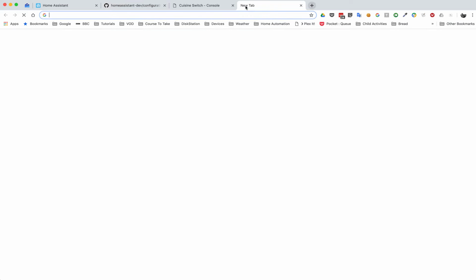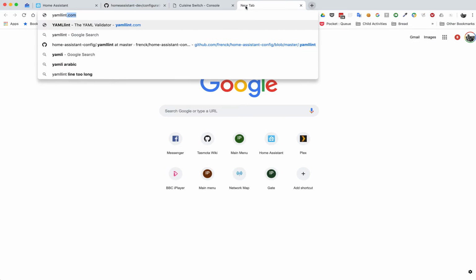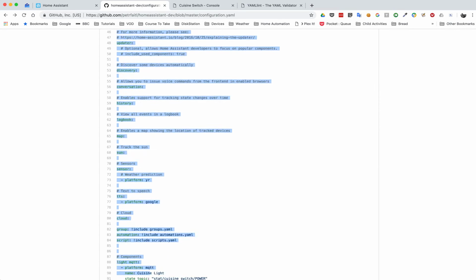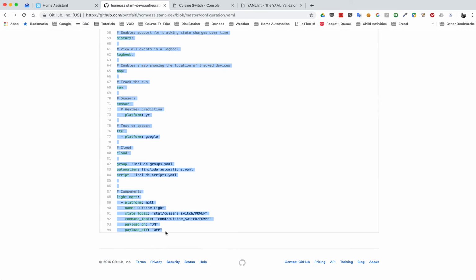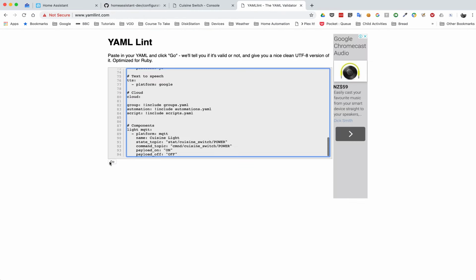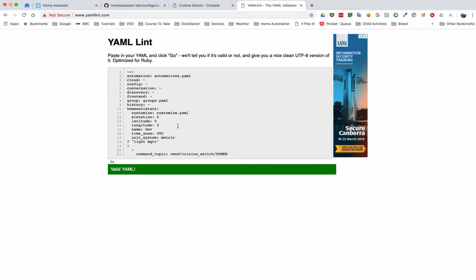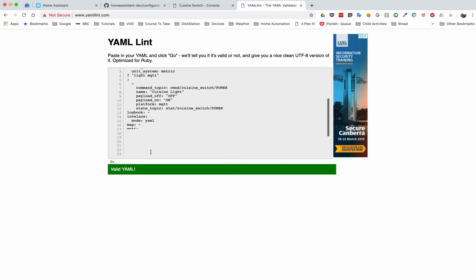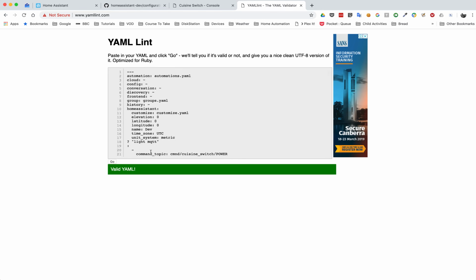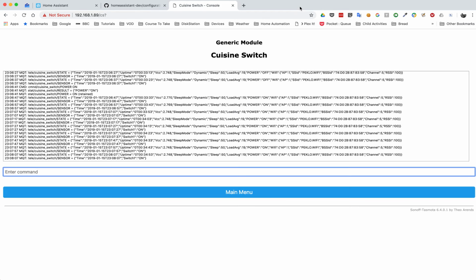Always you can use the YAML lint to test that your configuration is working. It seems to be introducing some new characters here which I don't particularly like. So maybe be careful. Anyway, hope it goes well.